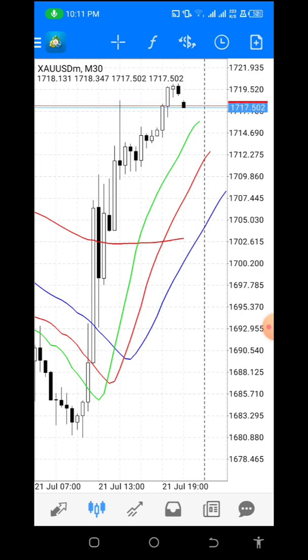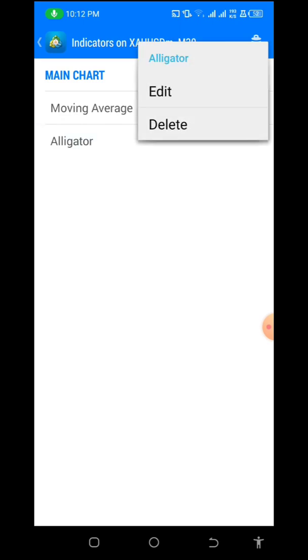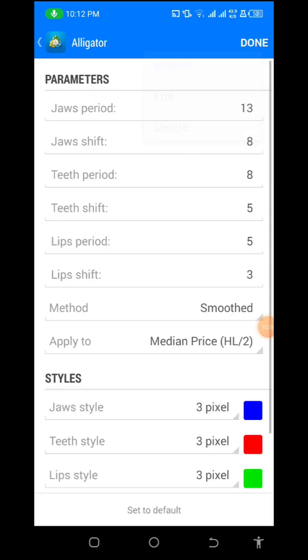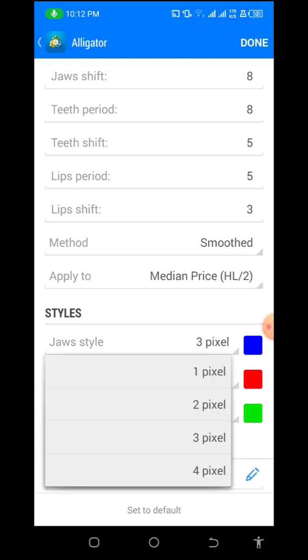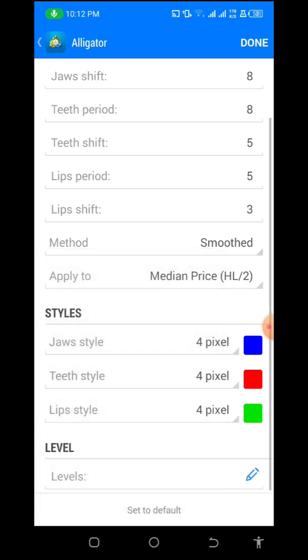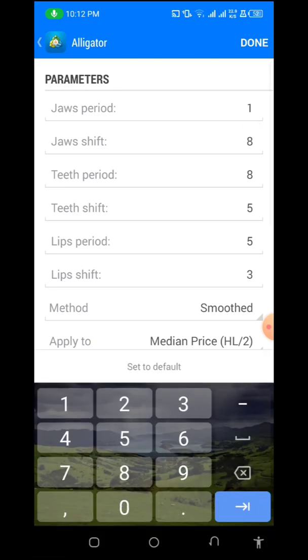To edit them, we just follow the same process. So let's edit this alligator indicator. You long press on it and select edit. So now, these are the settings. Let's change the pixels to 44 pixels to make it a little bit bigger. Then the settings, let's change this to 15.